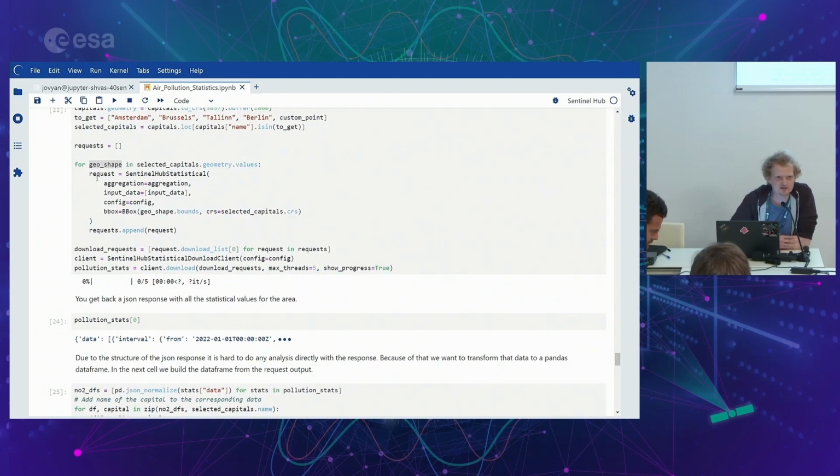Okay, so the question was how you would do the pre-processing for Sentinel-1 that is necessary before you can do the statistics. For Sentinel-1, a lot of the pre-processing steps like terrain correction and speckle filter are available as parameters that you can specify in the request.